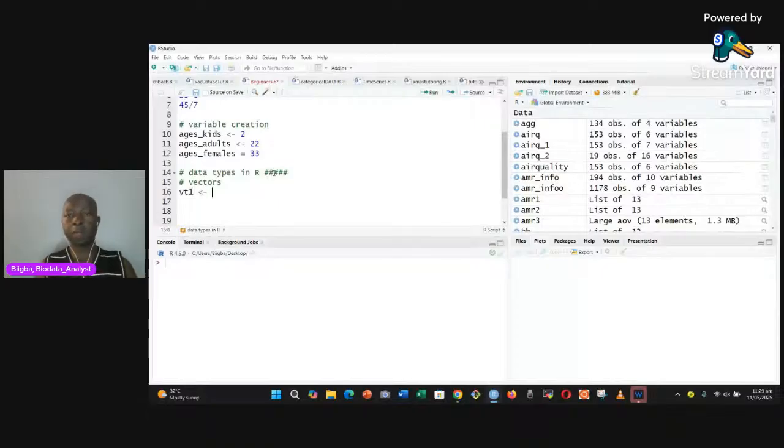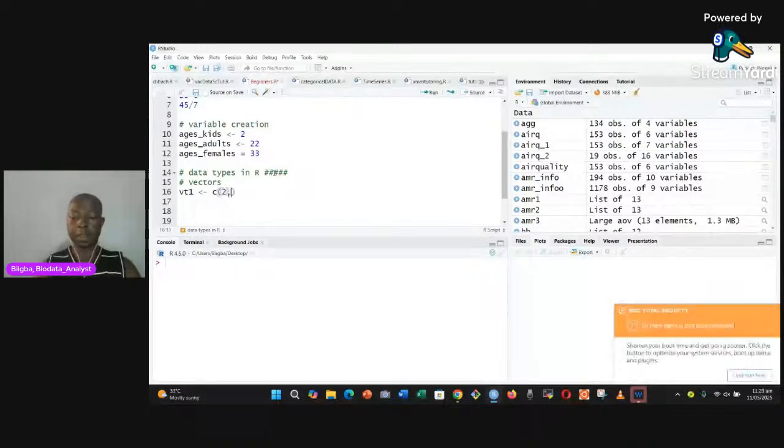To be able to create a vector in R, you use C, which stands for combine. Remember, you are going to combine objects. So we use the combine function. You press shift and press 9, and you will see the bracket coming. Then you can type whatever you wanted. What are the ages? They are kids. So maybe 1, 2, and then you can separate them by commas in that order.